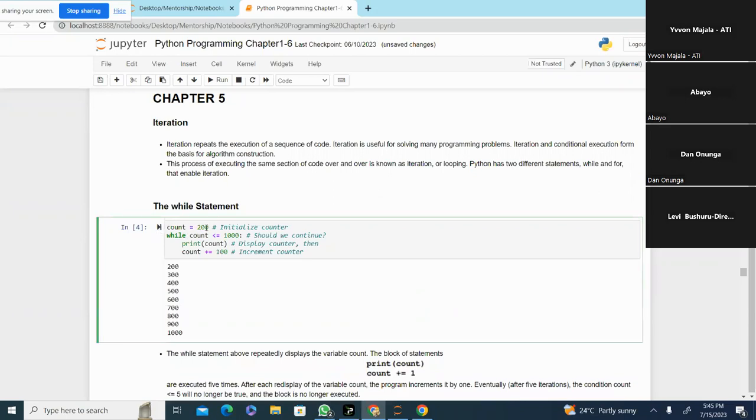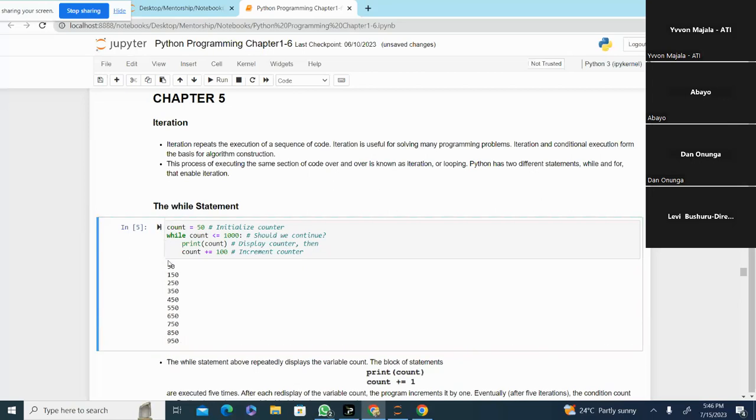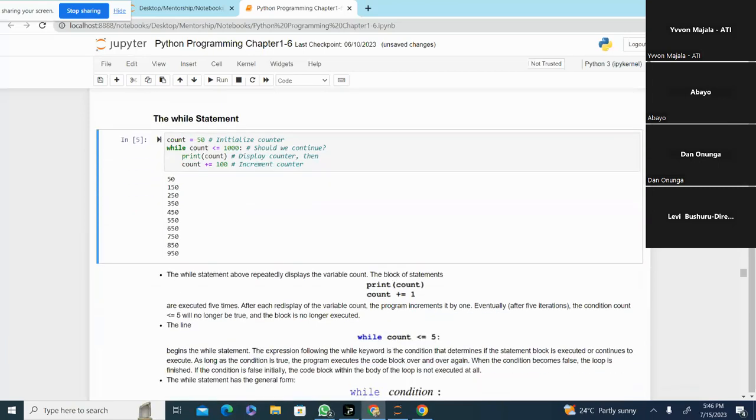What if now I set my value to be 50? When I set my value to be 50, it will just undergo the same process. My first value will be 50, and the second value, because now I've set the difference to be 100, will be at 150. The second value will be at 150, and it will go that way up to 950. That means the next value will be at 1050, and since 1050 is greater than 1000, it is outside the loop, so it will not print.